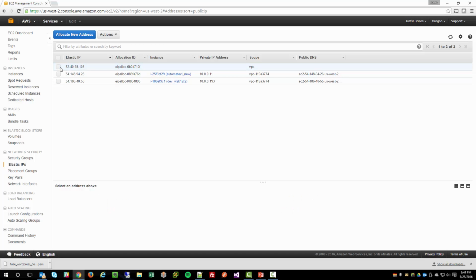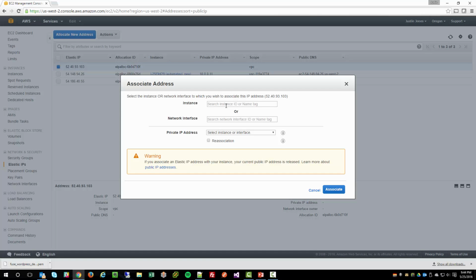Boom, it gave me a new external IP address of 52.40.93.103. I'm going to check this, and I'm going to associate it with my instance. Go up here to Actions, Associate Address, and it's going to say, what instance do you want to associate it with? If I click in here, it automatically pulls up all the instances that I have running in VPC, and I know the one that I want. If I had hundreds of them, I would type Fuse, and it's going to filter that list down to Fuse WordPress demo. Select my instance, and it changes to the instance ID, which Amazon assigns, and then which network interface do you want to attach it to?